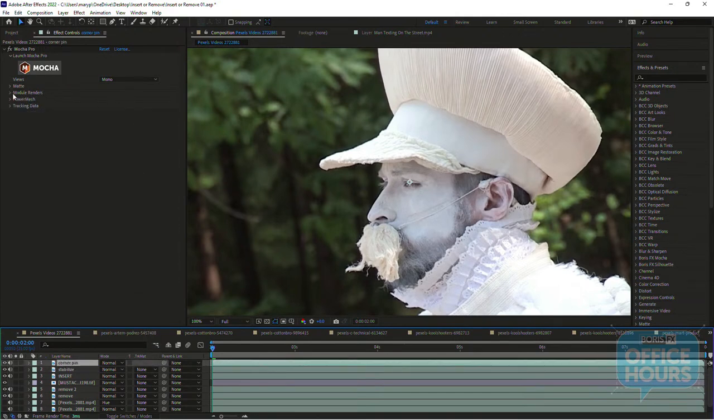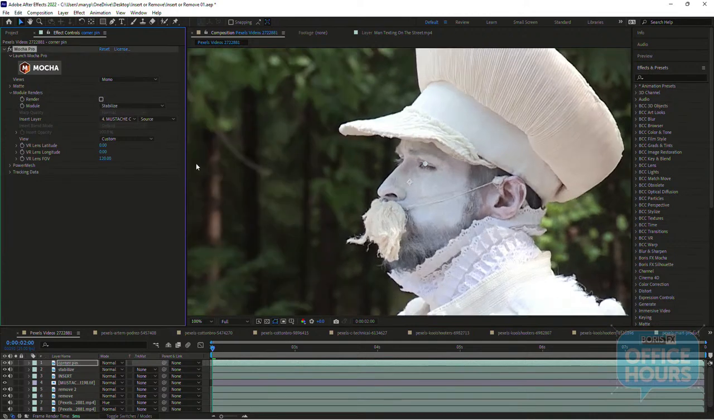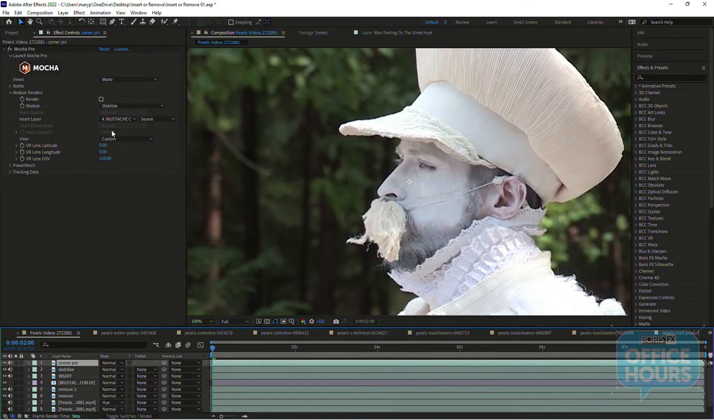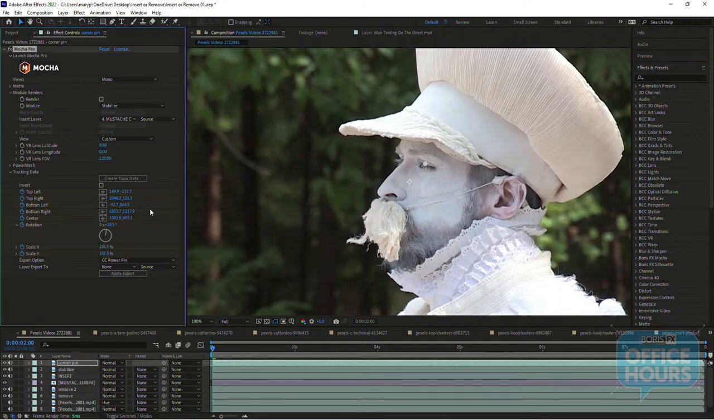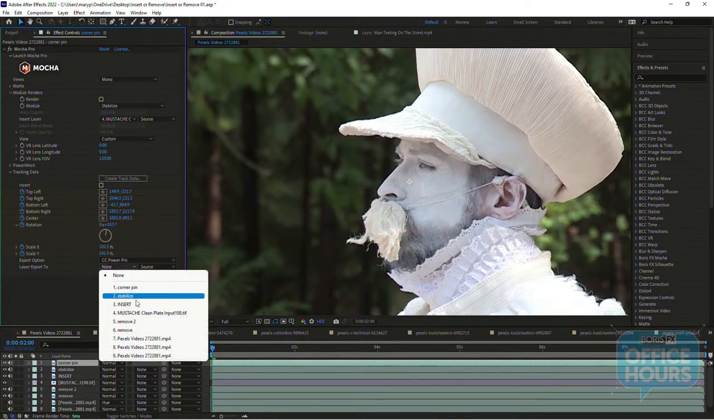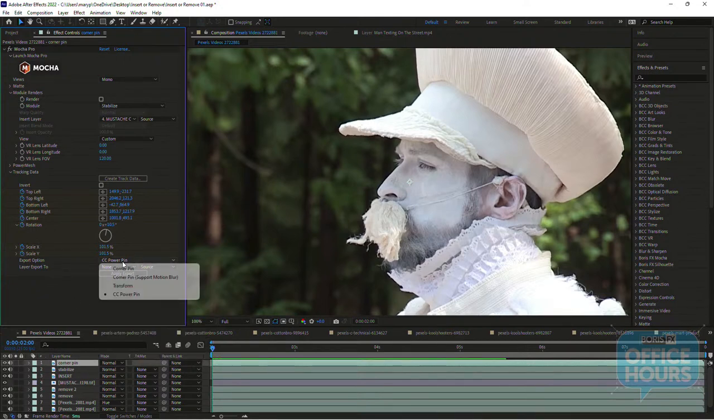Okay, so let's take our renders and turn those off. And let's create our tracking data. So we've got our tracking data. Let's go to tracking data, create tracking data from the cheek insert, just like this. I'm going to say, I want you to do a CC Power Pin, please. So we're going to say apply export to our corner pin layer. Apply export to corner pin.